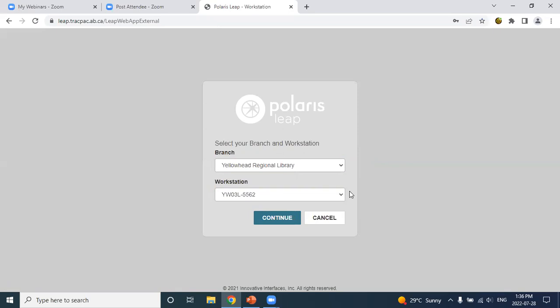If you don't know your workstation, whatever computer you're on, or if you may be logging into Leap for the first time from another device. If you're using a regular library computer or a laptop or something that's inventoried, you should have a white sticker somewhere on your computer that tells you the workstation name.